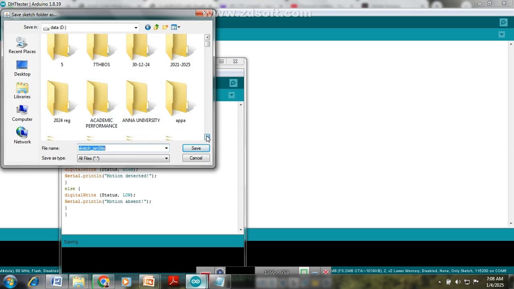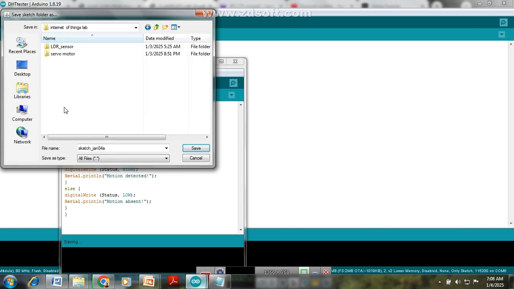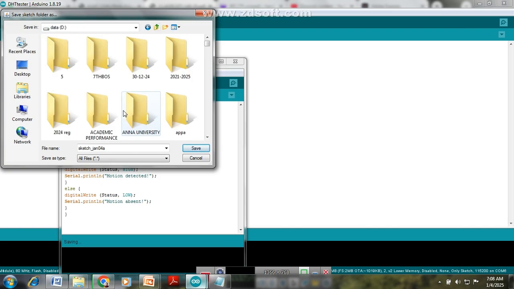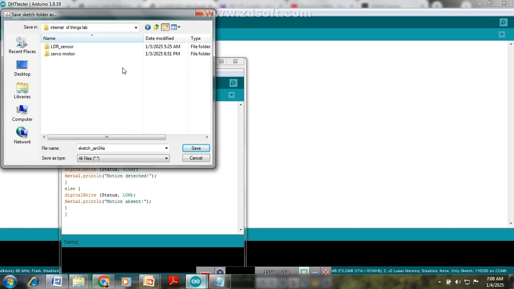Just the Internet of Things laboratory. I have saved all the files there only. Click the new folder. I have given my program name itself, PIR sensor.